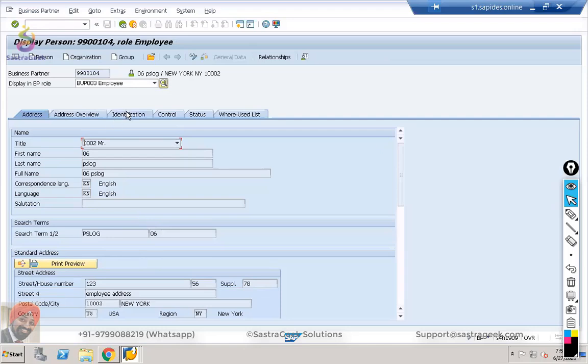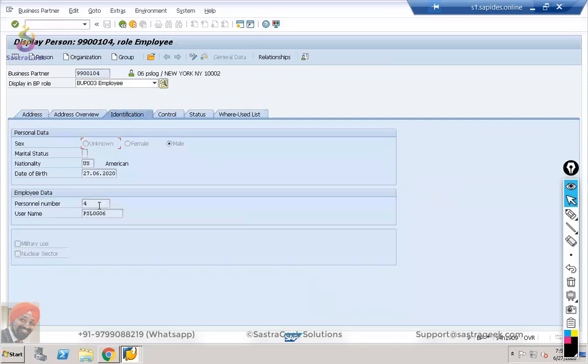Let me check the identification. So you can see here in the identification, my user ID is coming here. That is actually linking my user ID. My user ID is now getting linked here. So this employee is now linked with the business partner. The employee 4 is linked with this user ID, and this is the business partner number.